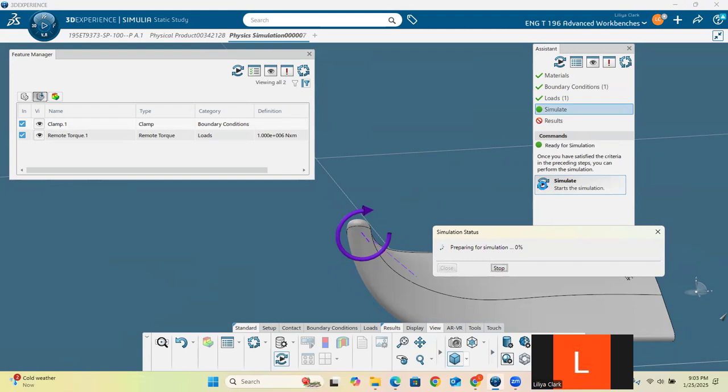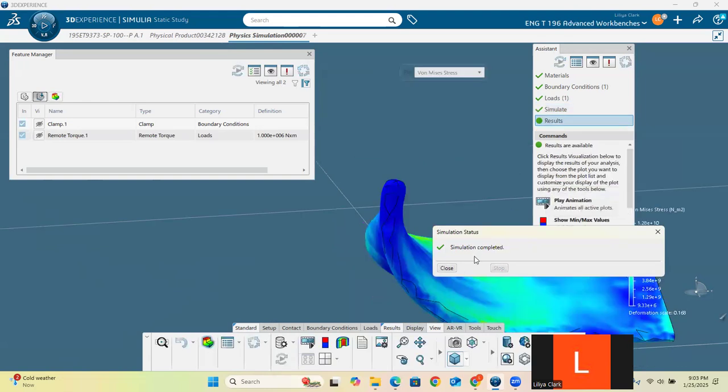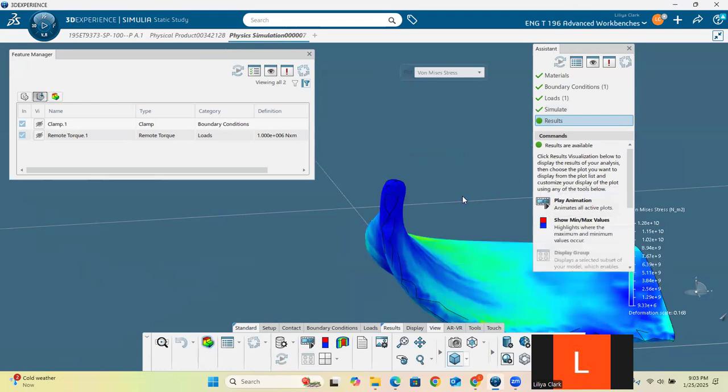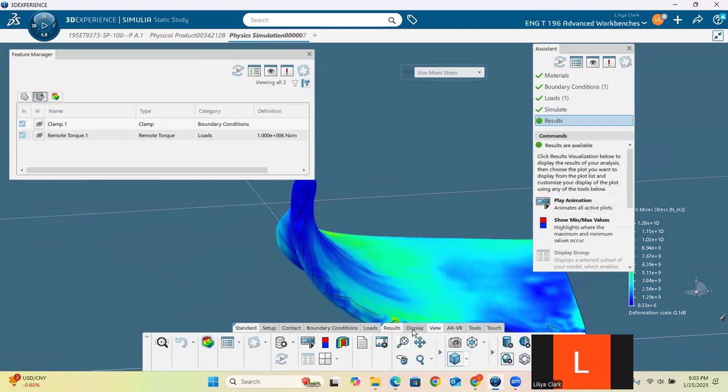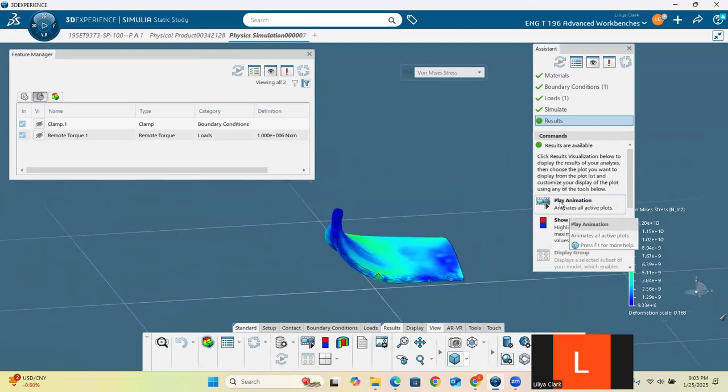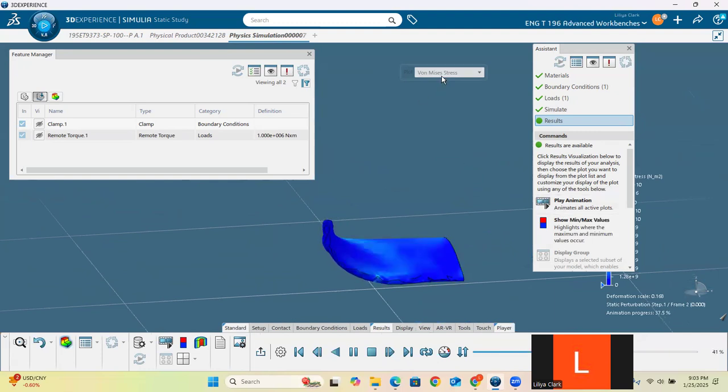It'll take a little bit for our program to do the calculations for us, which is nice, that we don't have to do our own calculation for it. Once the report is ready, it will tell us the simulation is complete. To see what it's doing, we can click play. We can see von Mises. It shows how our wing deflects when the vortex comes, when all the shaking is going on.